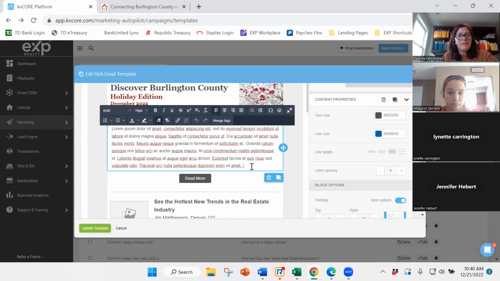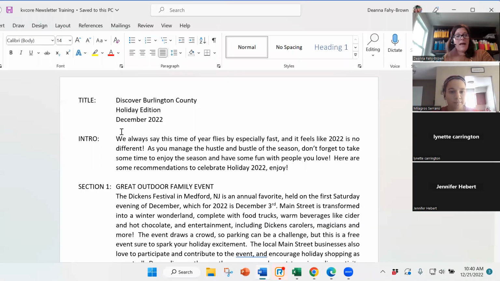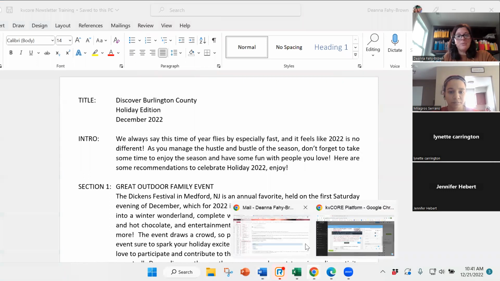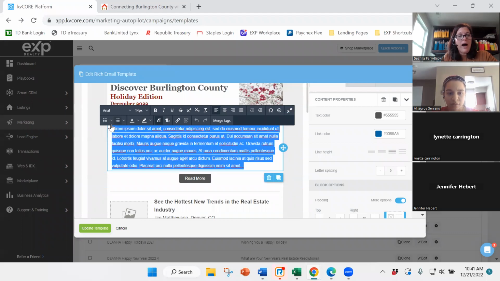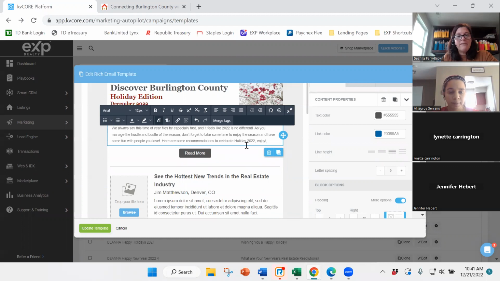So now that I have my format, and I'm ready to go with my content, I need to get rid of this Latin and replace it with my actual English introduction. So I'm going to head back over to Word, and I'm going to copy my intro, which I've written out fully already. I'm going to copy it. I'm going to switch back over to kvCore, and I am going to highlight the Latin and replace it with my content that I already established.